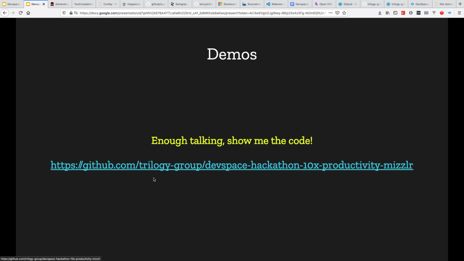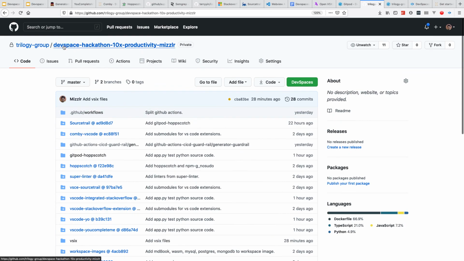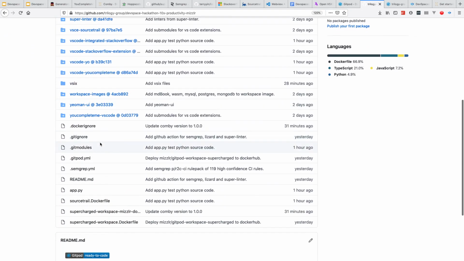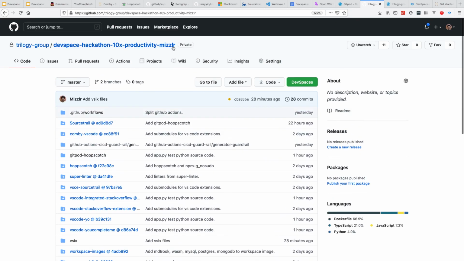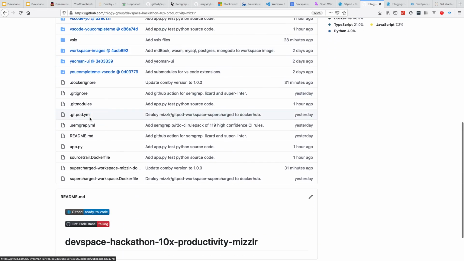Now it's time for demos. So firstly, I would like to show you what we have done in terms of the code. So here is our code base that we have in the devs, which is aptly named Devspaces Hackathon 10x Productivity. Well, mizzlr is my handle. So we have used lots of different tools here and so on.